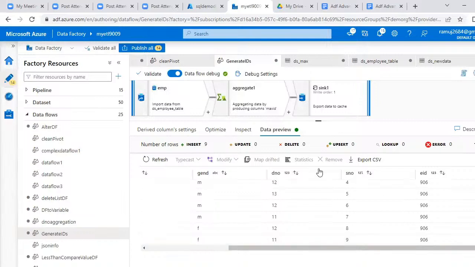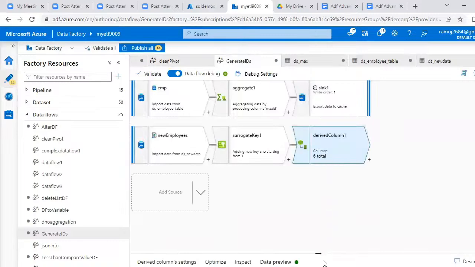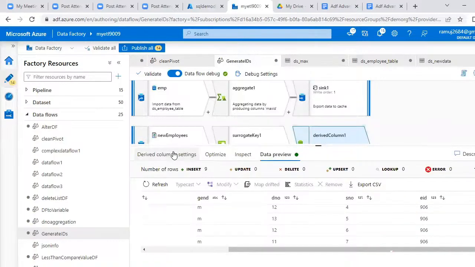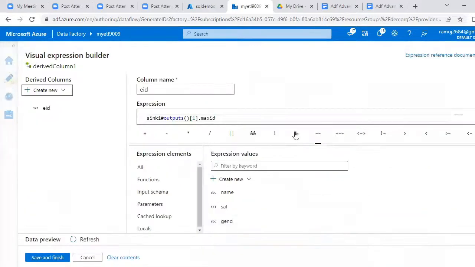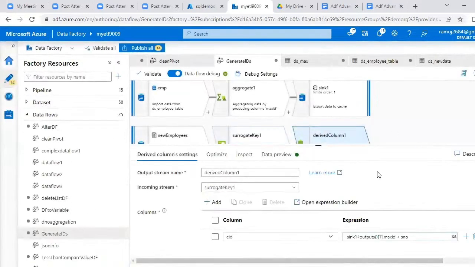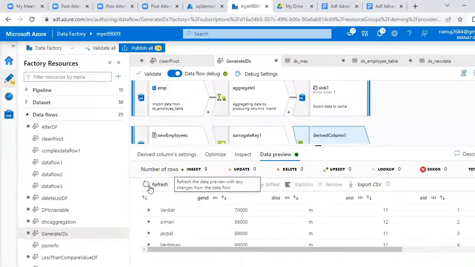Understood this? Now observe this, all of you, where we are. Okay, go back to that expression builder. Go to the derived column settings. Here, I'm giving plus SNO. Got it? Plus SNO. SNO is surrogate key. This is max ID value. Max ID is constant for all the rows. Now check the output. Run the preview once again.